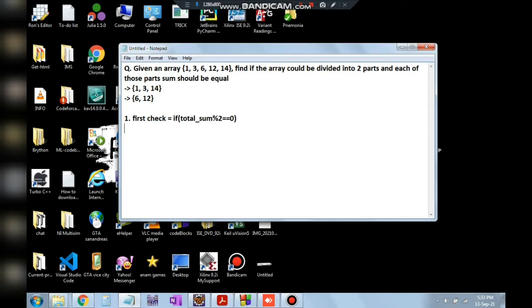Then after that, if it's divisible by 2, we'll be calculating all the possible combinations. That means we'll be considering each element one by one. In the first combination, none of the elements will be considered. In the second, the last element will be considered. That should be equal to the total sum by 2. What I mean is the total sum is 36 here. What is 36 by 2? 36 divided by 2 is 18.